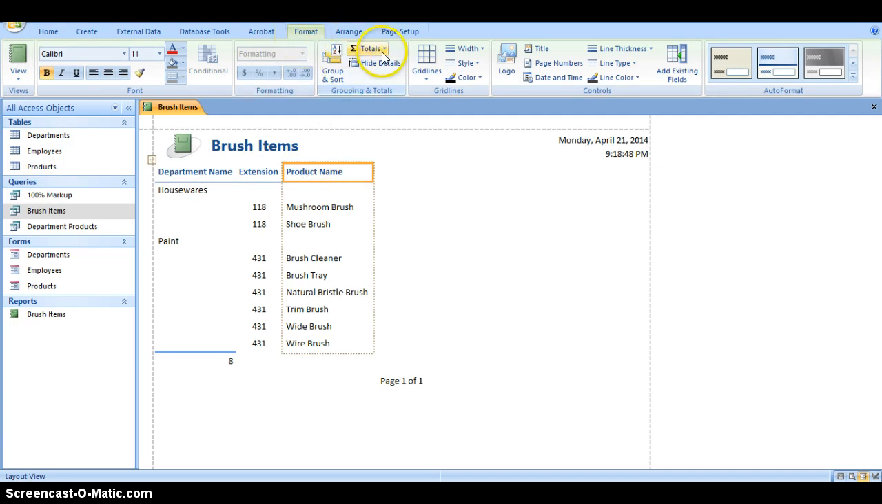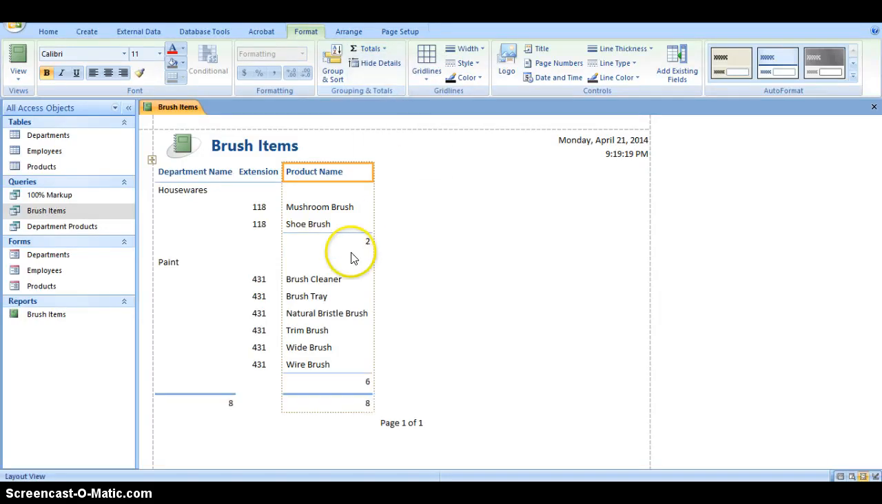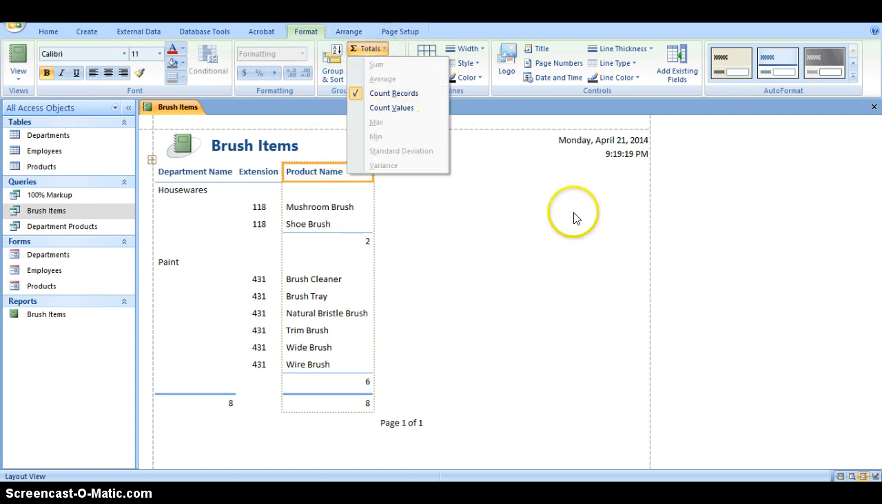Here's our format. We're going to go to totals, and what we want to do on here is we want it to count for us. So we're going to do count records. So here you can see how it's added our little footers in here. So here's our total for housewares, here's our total for paint, here's our sheet total. Okay, so in order to do that, we just clicked on product name, totals, count records. My apologies for the confusion there.